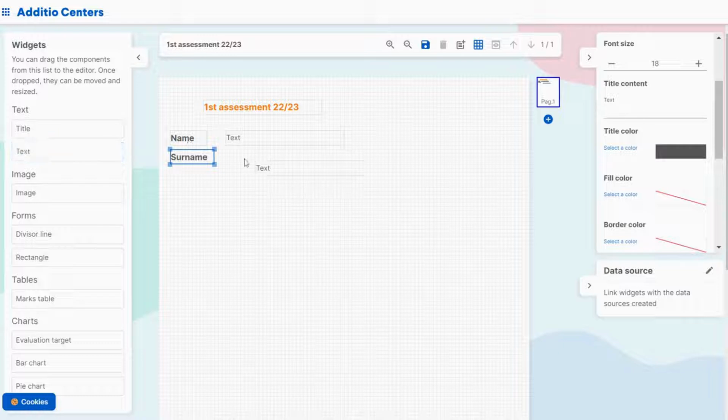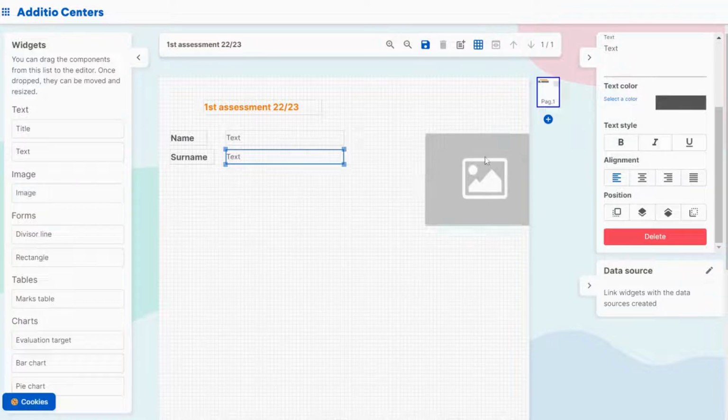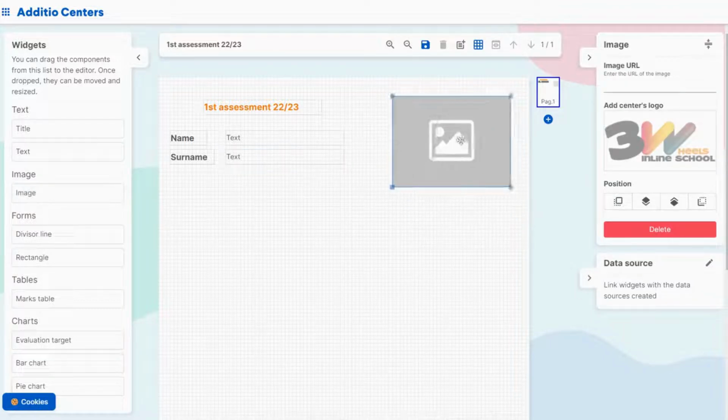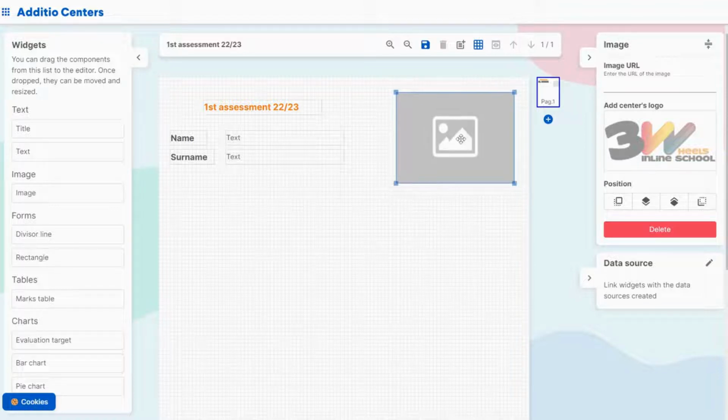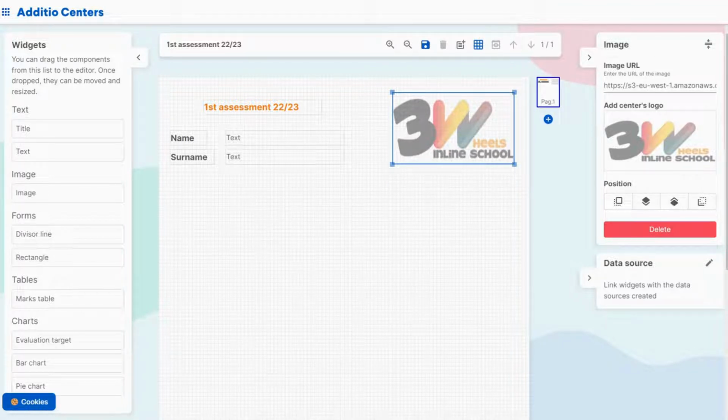And where I am introducing the text, it's the place where we will link the data source afterwards, so that these cells are going to be linked to the name of each student, but we are going to explain it afterwards. So now I want to add an image. It's the same way, you just place it where you want it to be on the report card. And I'm going to add my center's logo and change its size a little bit. Okay, this way seems pretty good.